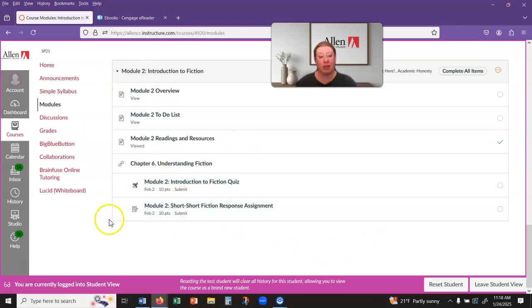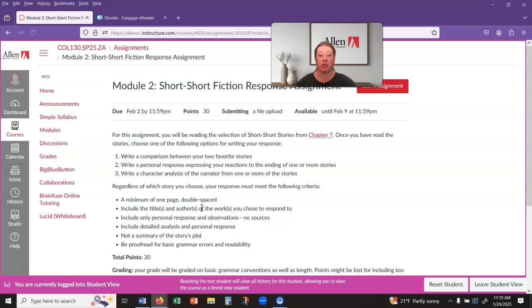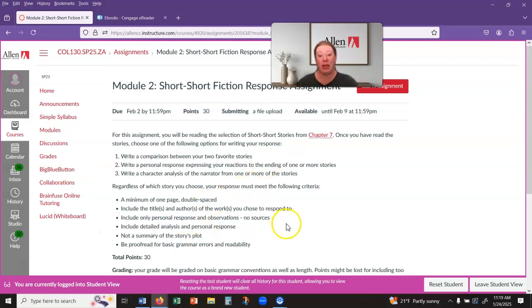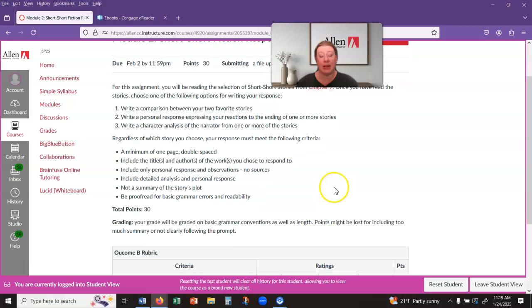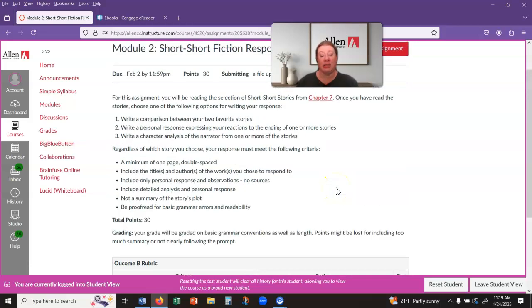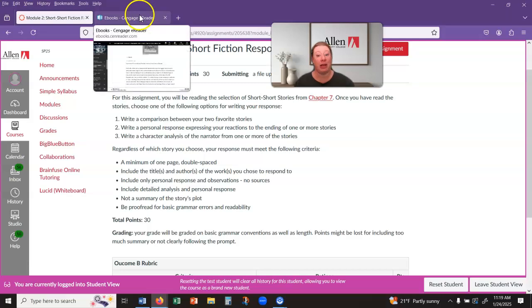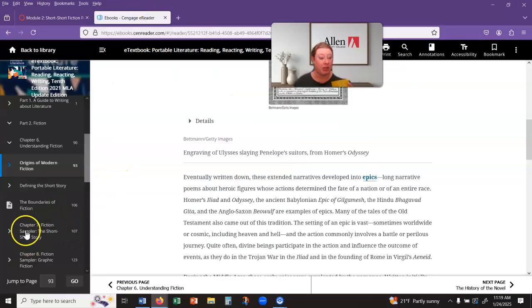The other thing that you're doing in this module is our first writing assignment. Most of the modules have some kind of test or quiz assignment, and then some kind of writing assignment. This one is intended to get you writing about short stories. We're looking at chapter 7 out of the book, which is a chapter on short stories.